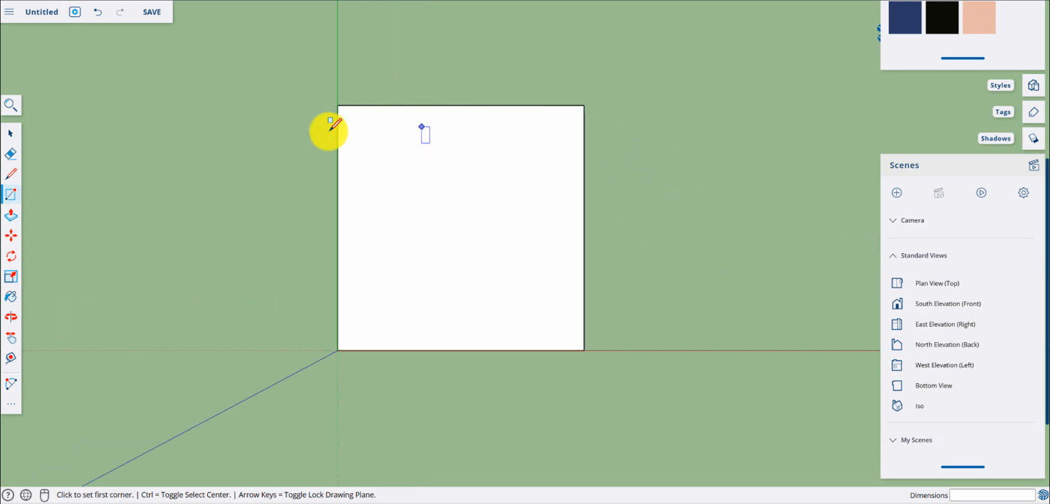Now let's continue rounding out this drawing by taking my pencil tool. I'm going to click from corner to corner, and corner to corner, top midpoint to lower midpoint, and then left midpoint to right midpoint. Okay, now let's go and get our circle tool.